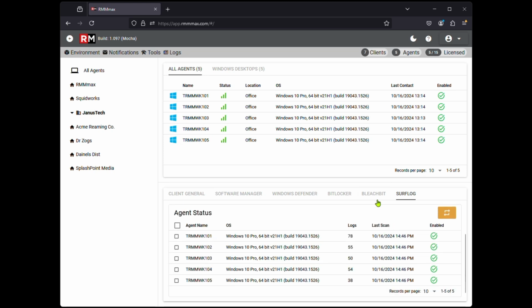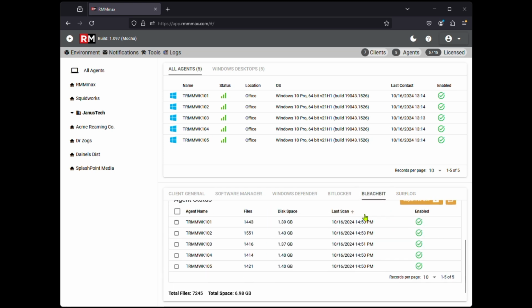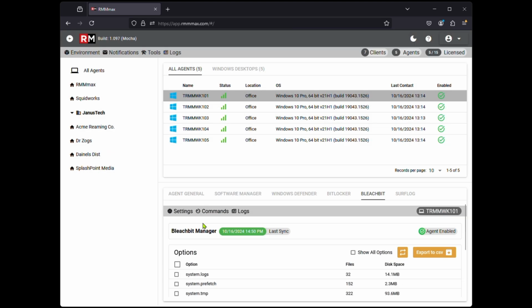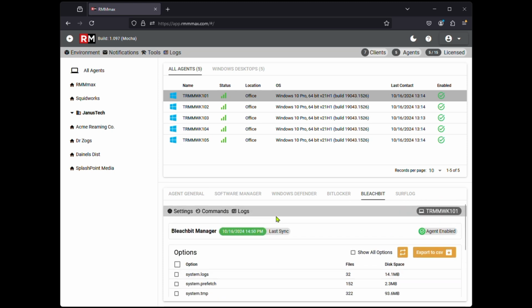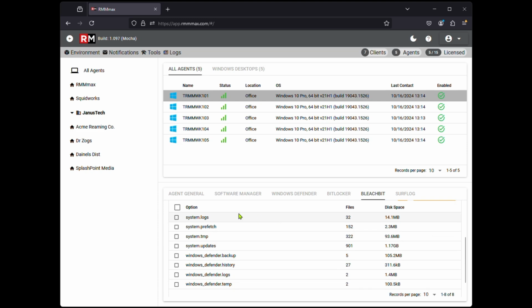Let's have a look at BleachBit. Each of the agents shows both a file count and a total storage size of the junk files found on Windows agents. If you select any agent, it will launch the agent view of the tool. Here you can get the details of each of the groups of file types and use the tools to manage the agent.